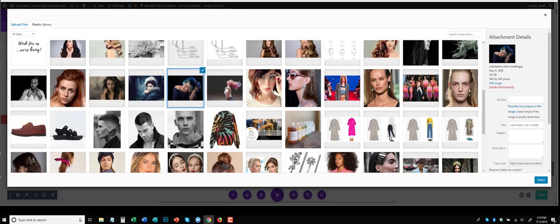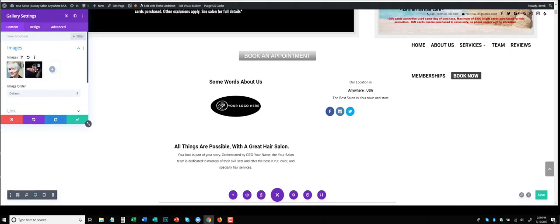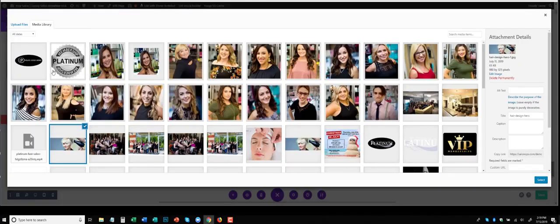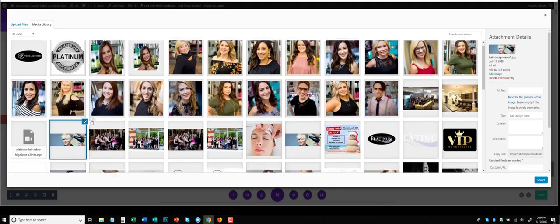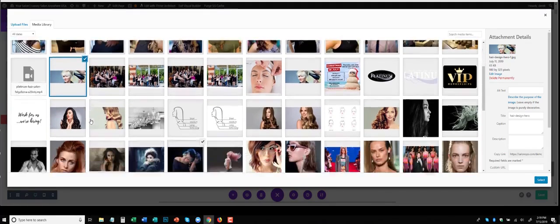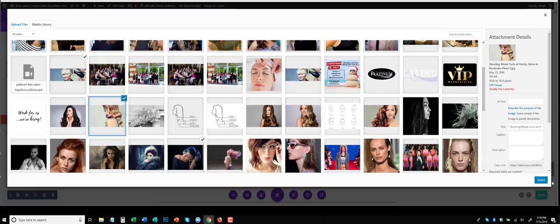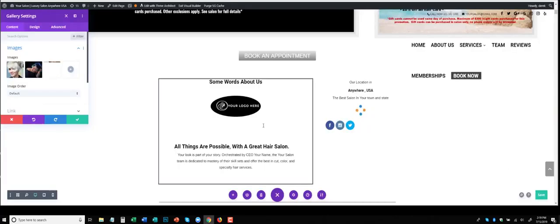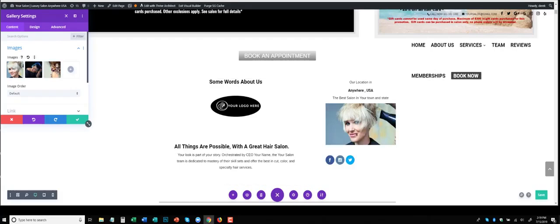In this case, we're going to grab a couple images that are in here. We'll click on a couple more, and then we'll upload them. You see it added an image. We're going to add another image. And there are the new images. And we're going to hit check, and we're going to hit save.